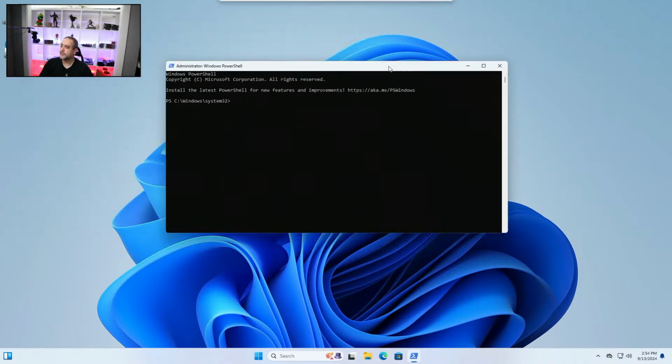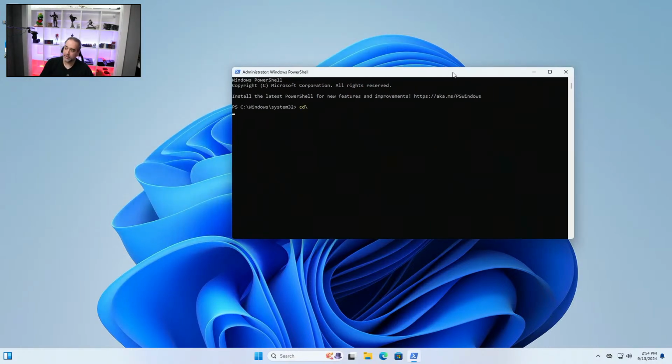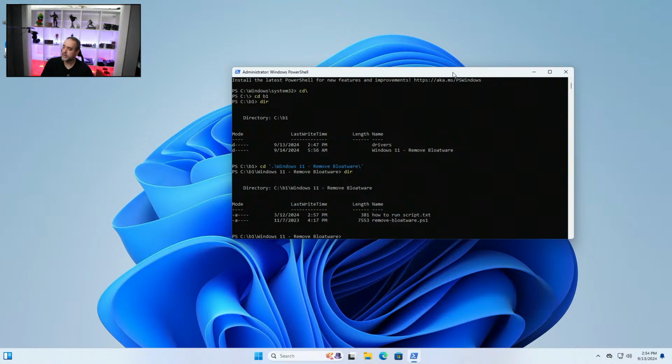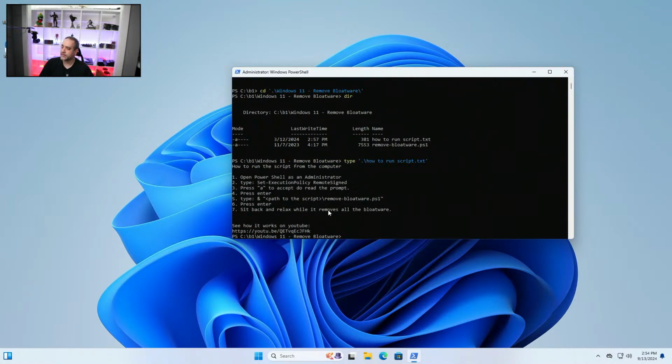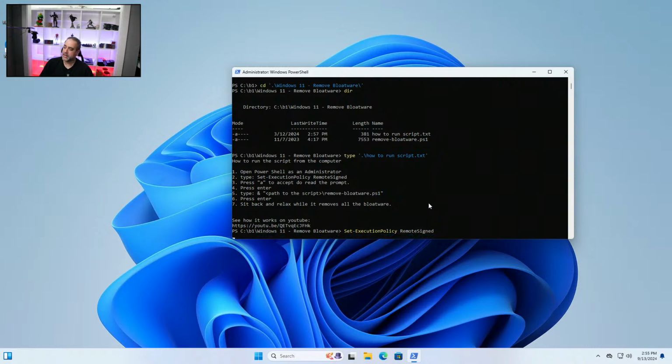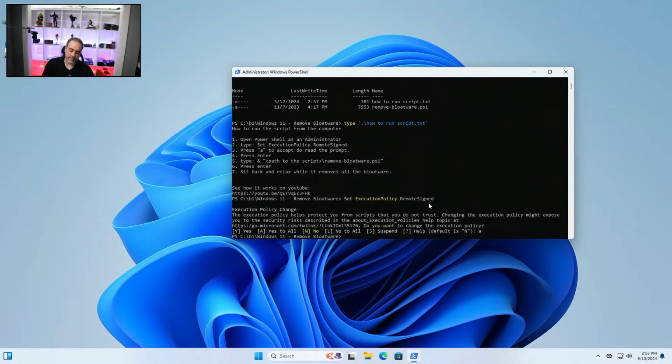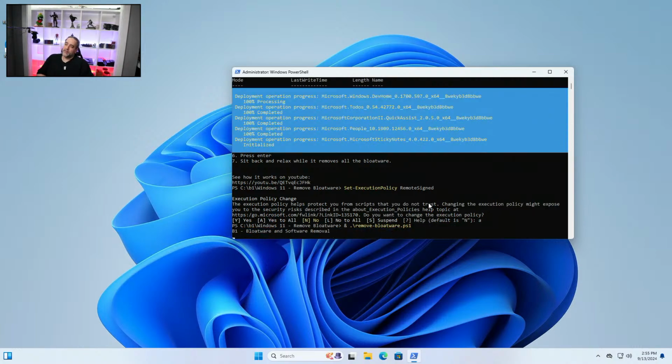Move it into something you can read. Change to the folder that you downloaded our lovely shell script into. You can type out the directions because you're going to need the one command here. Set auto exec policy, remote signed. And hit A. And we're going to say ampersand remove bloatware, because that's what we're going to execute, the PS1 script. And it's just going to remove all that stuff for you.